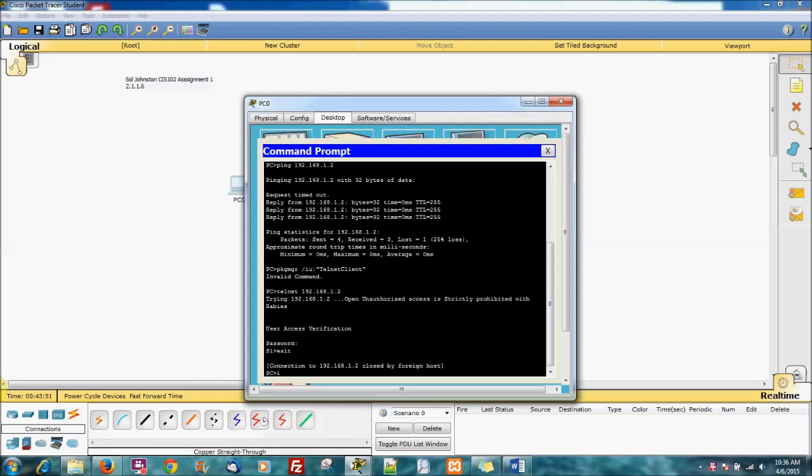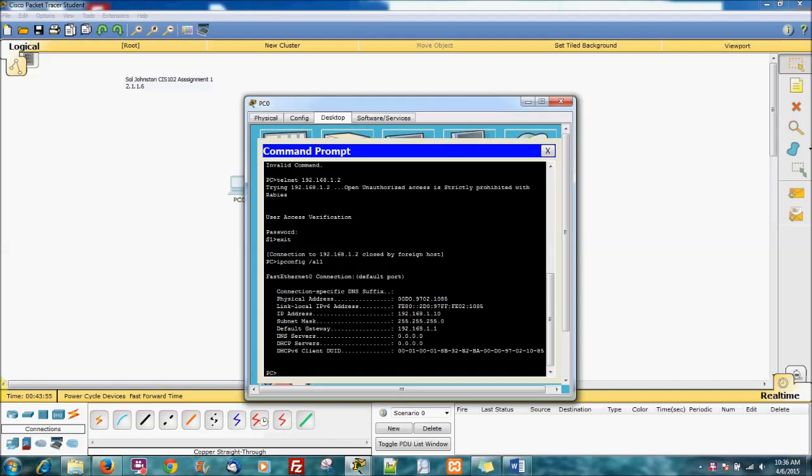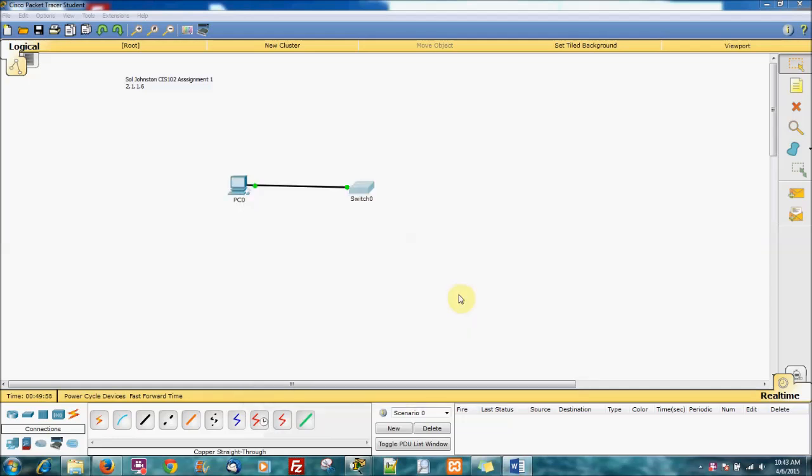Then we should do ipconfig /all. Down here, we can get our physical address right there. So now we're going to go ahead and go to the switch.